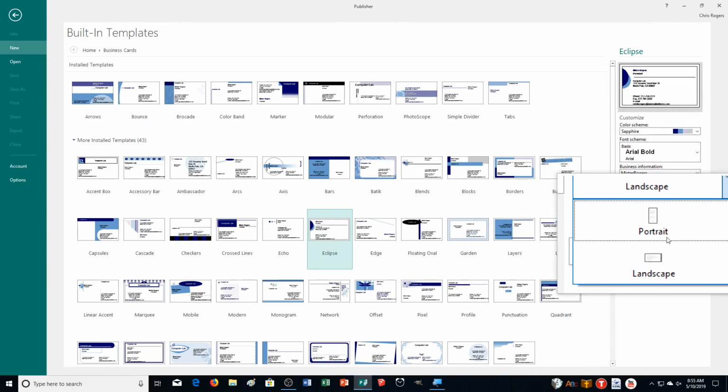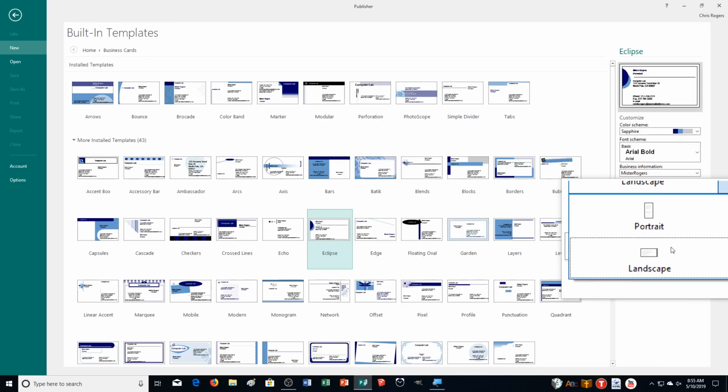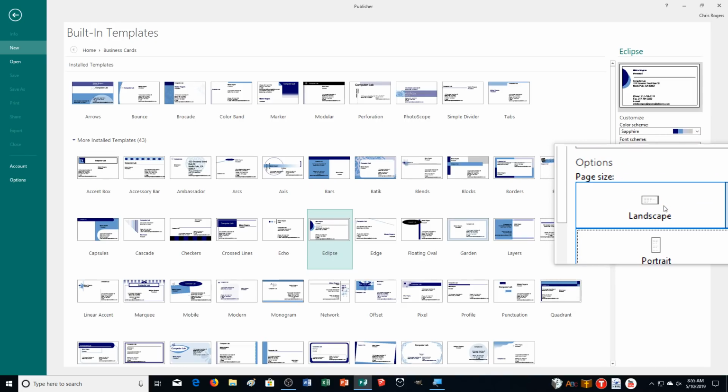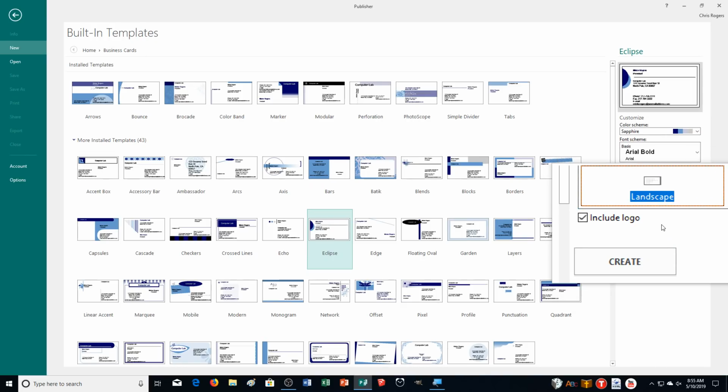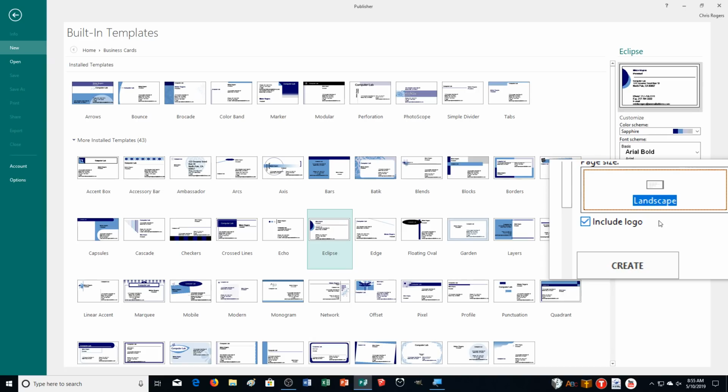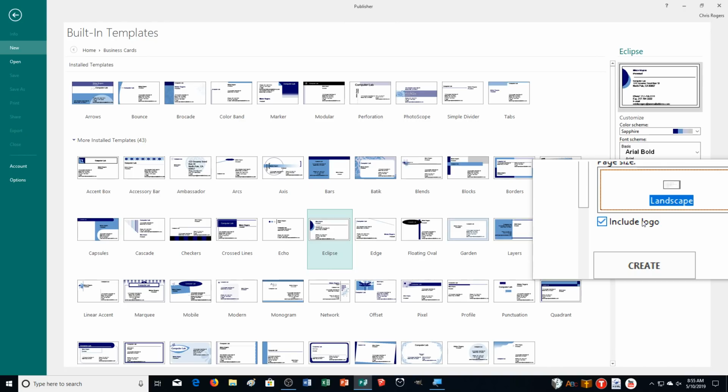For page size, really it's just deciding if you want portrait or landscape, because you can change it more in the actual publication. And you can choose to include a logo or not by checking or unchecking this box. So that's how you make one. It's pretty simple. We're going to talk about how to use a background in a little bit as we work on the exercise. So let's go ahead and get started.